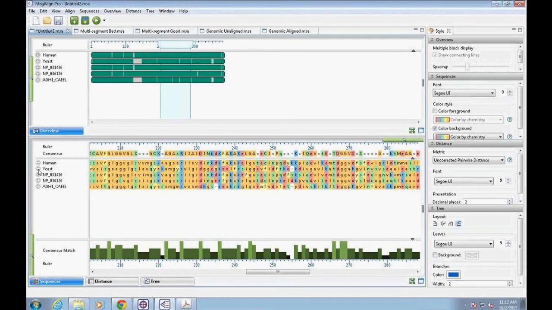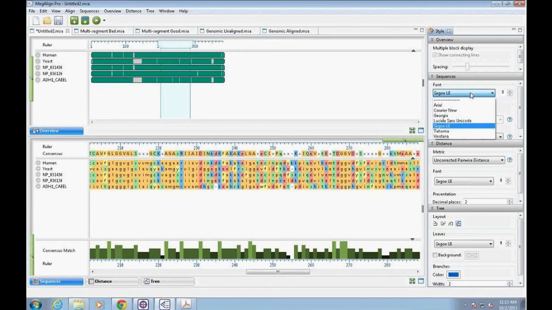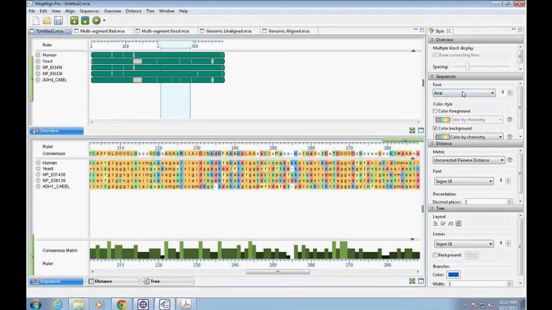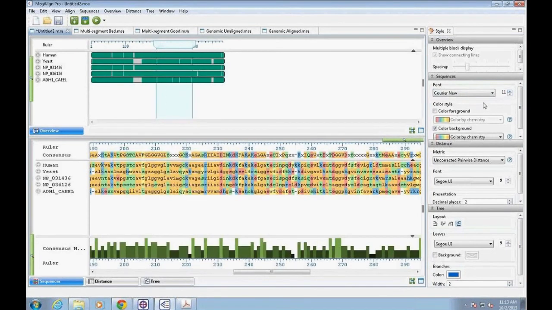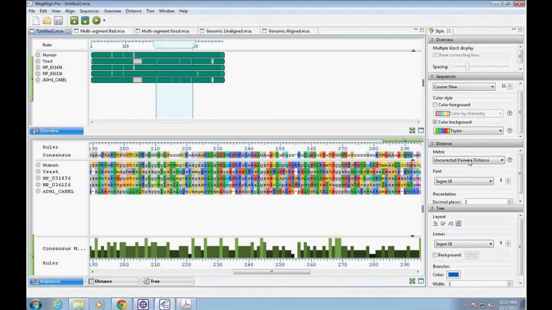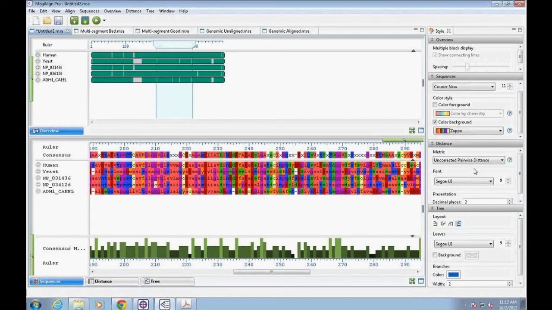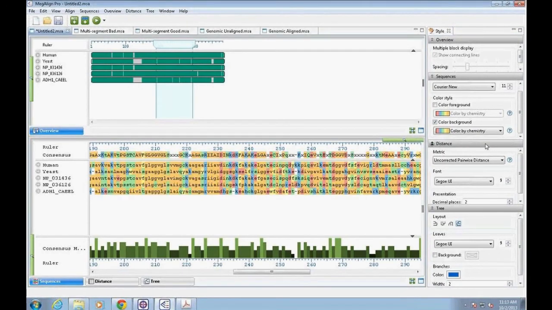Now, if we wish to change the appearance of the sequences themselves, we can look to the Sequences bar within the Style panel, which we can see right over here in this section. Here we have the option to change the font style for any of these sequences, as well as the font size. And in addition, we also have the option to select various different coloring schemes here, just to customize our projects to our particular specifications.